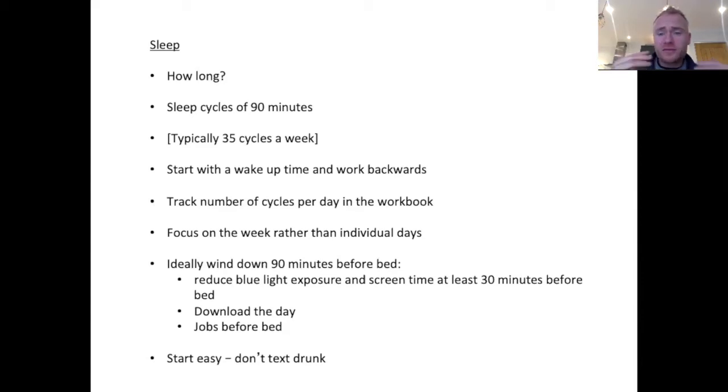So as I mentioned, focus on the week rather than individual days. If you know you've got a late night one night and you only get 2 or 3 sleep cycles in, make sure the other days are pretty good, so you're not having 3 days of very little sleep. Make sure you've got a good period of good sleeps followed by a couple of not so good sleeps.